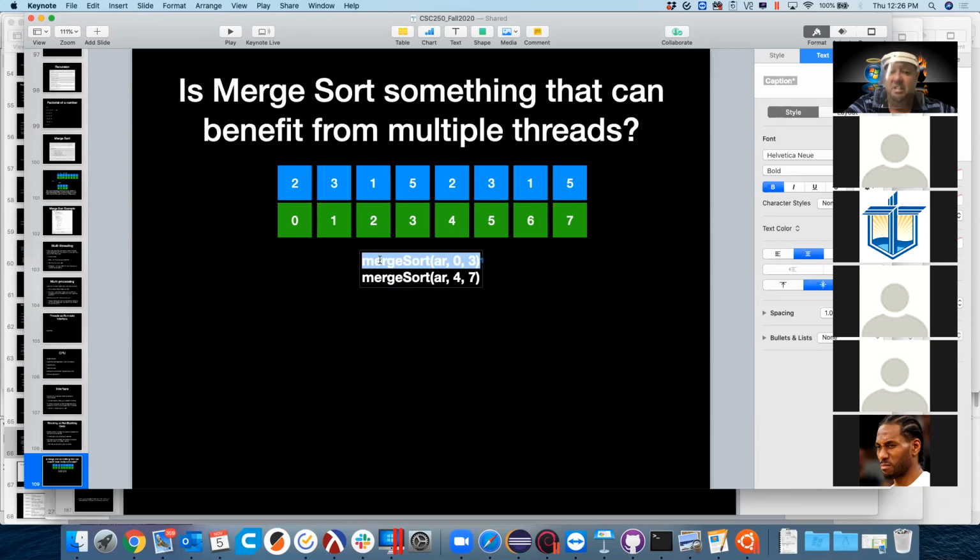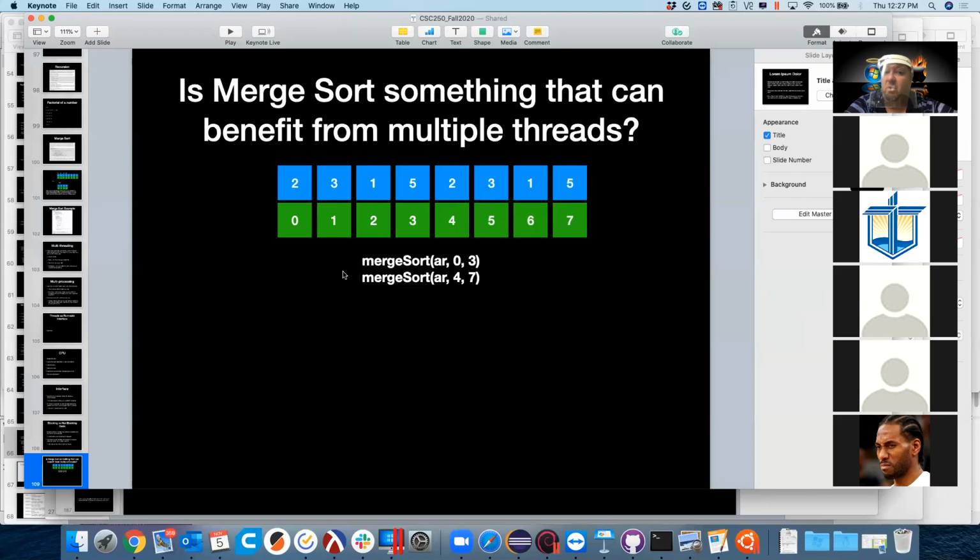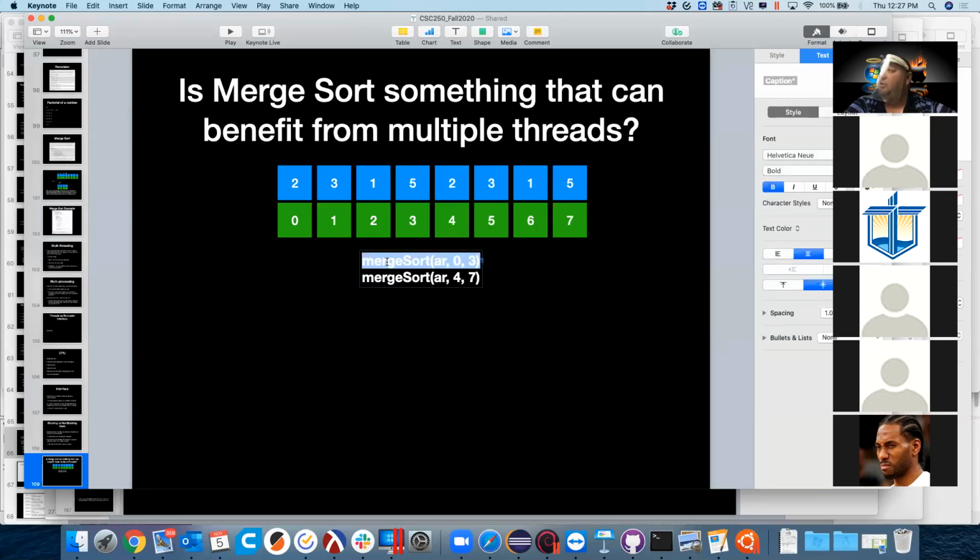It does not, because this line right here blocks. However long it takes this call to merge sort, which is going to call merge sort 2 more times, which is going to call merge sort 2 more times until they finally get down to individual, single lists. Then it's going to bounce back up and call merge on that portion of the list. So this one has to be completely finished before this one can even start.